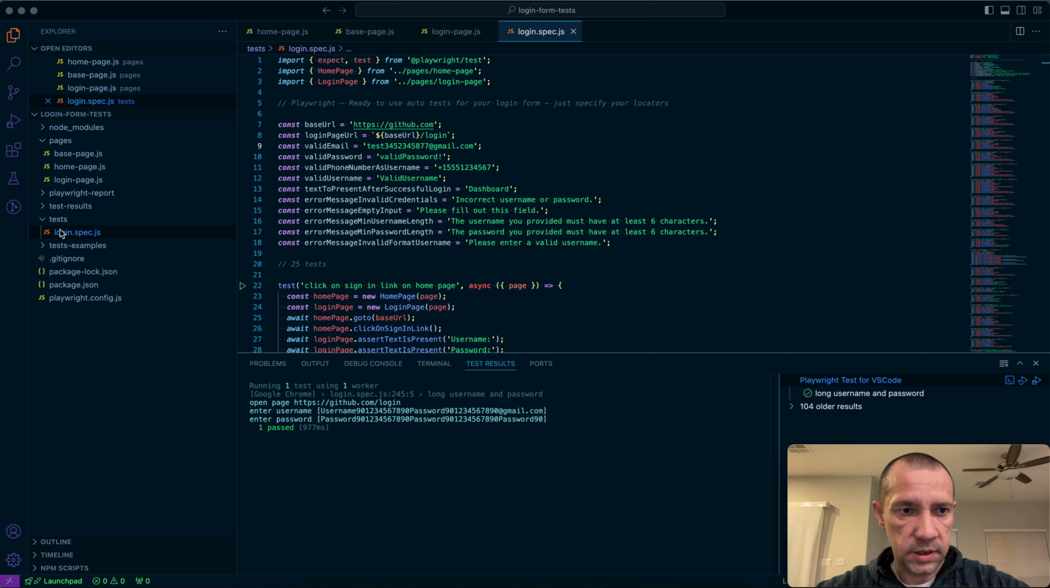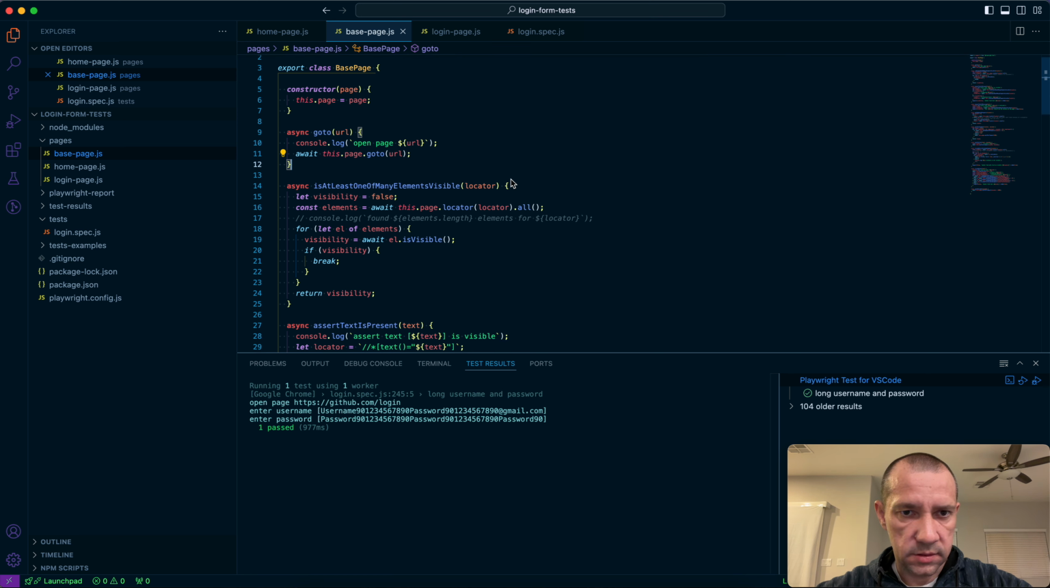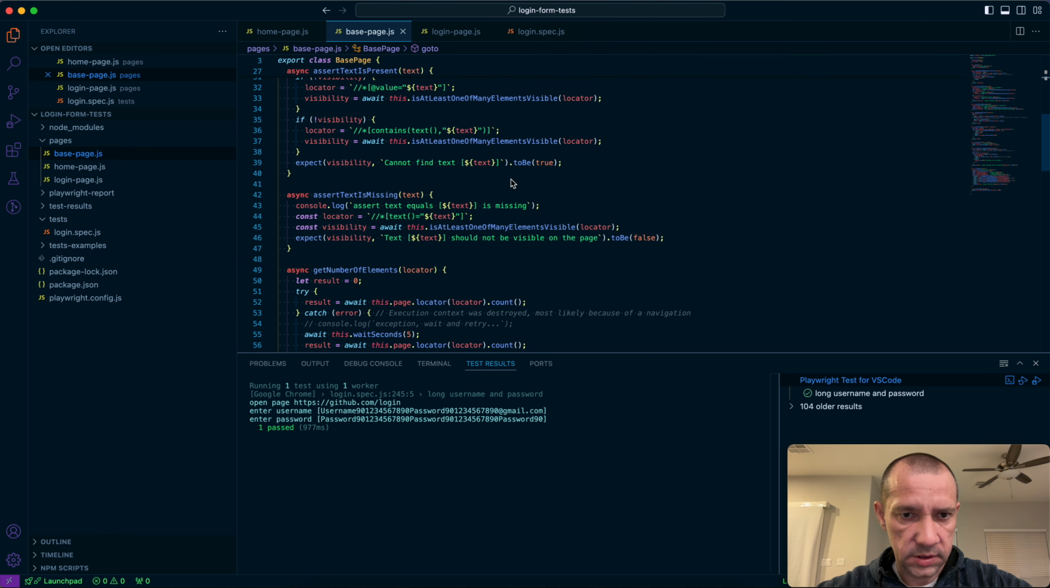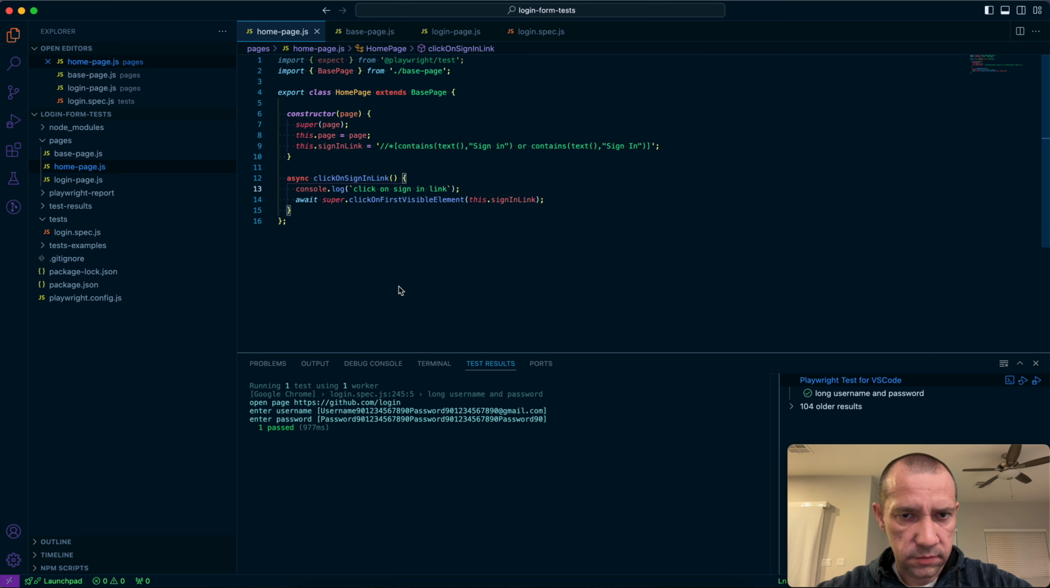First of all, I have a simple Playwright project. I have my spec file under tests. This is where the test scenarios themselves are located, and inside the pages folder I have the page object model. So I have a base page, which other page classes extend. These are some reusable, common methods, and I also have a home page.